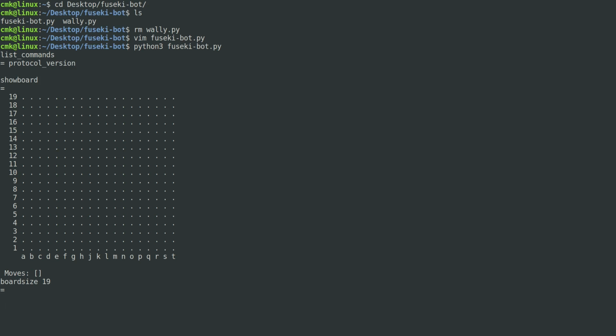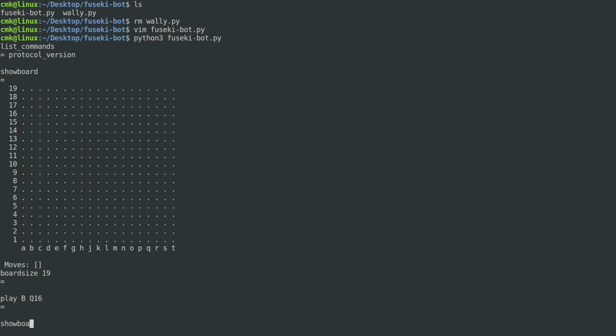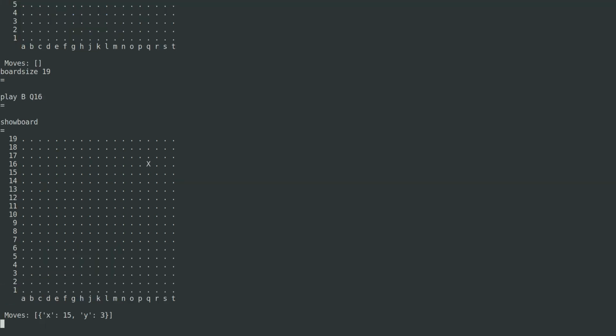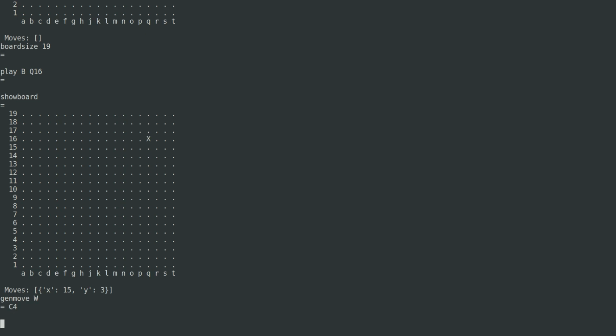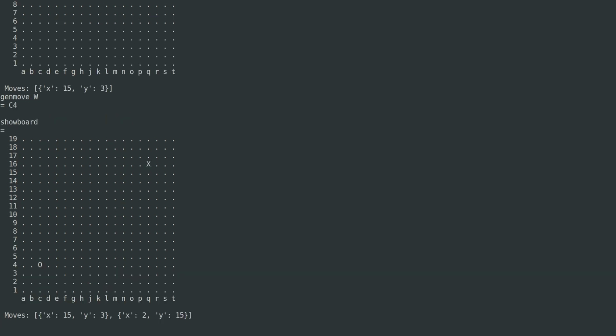And now let's say I want to play with black stones Q16, and I want to show board, and this is the move that has been played. And now I just ask it to generate a move for white stones. It generates C4. So let's show board. And that's the response. Quite a nice response.